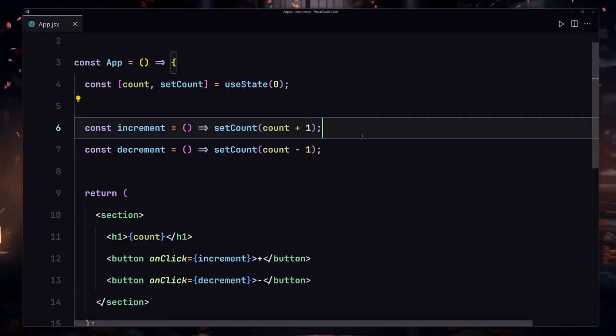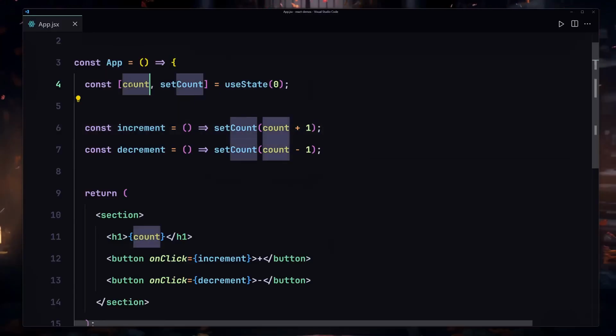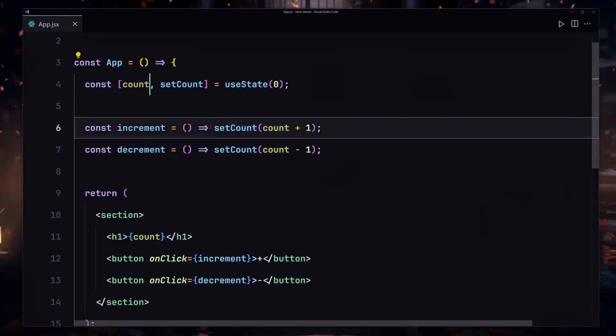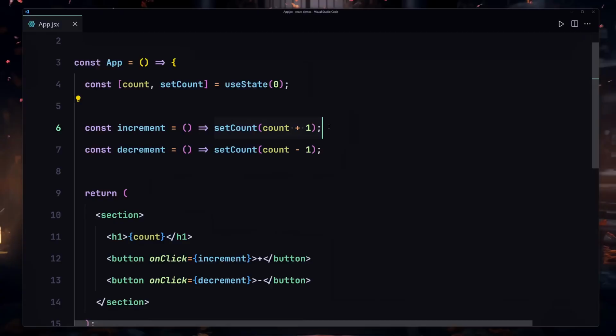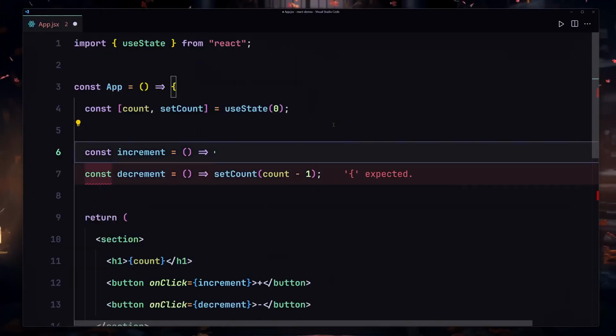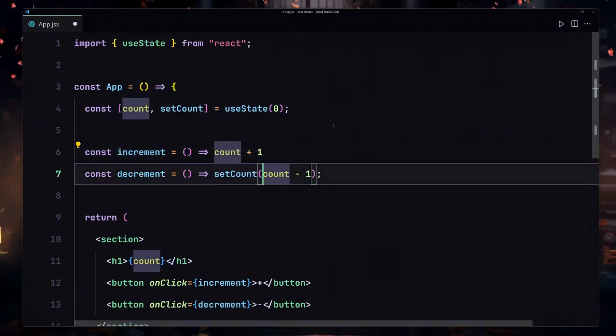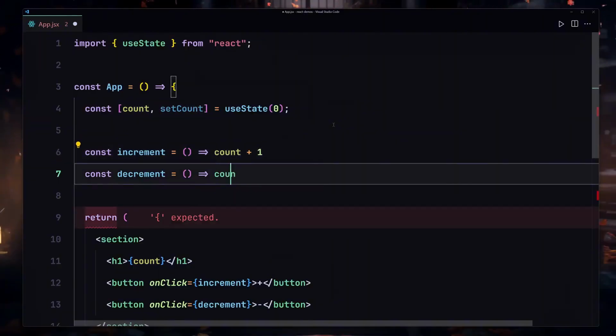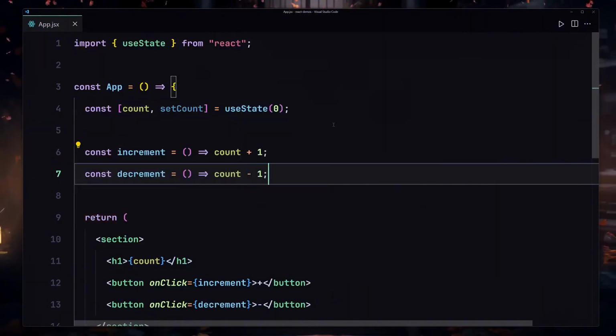Now I know a lot of people will ask me, Hussein, can we change the value of this count without using this set count? So you know what, let me just do that. I'm going to remove that from here, and now let me just use my count plus 1 instead of providing that set count and stuff. So I'll just use count minus 1, and now I'm going to save my file.